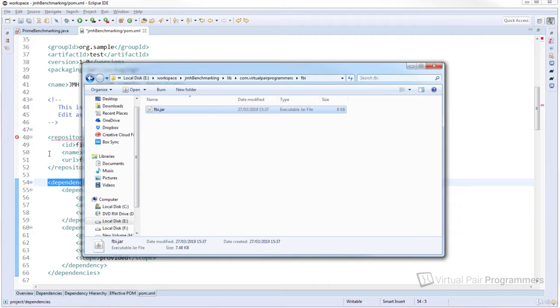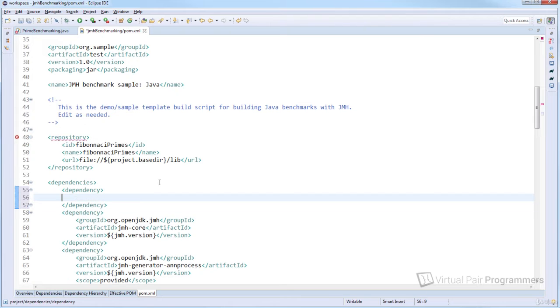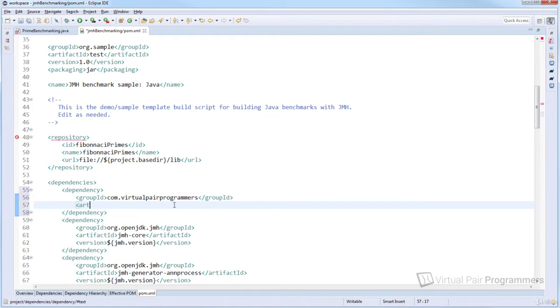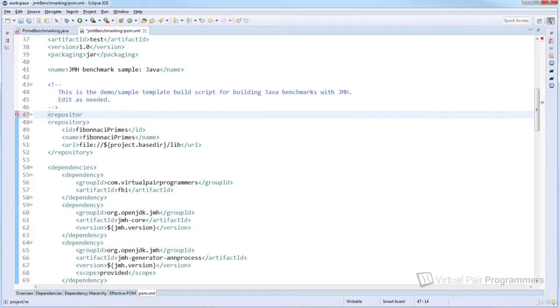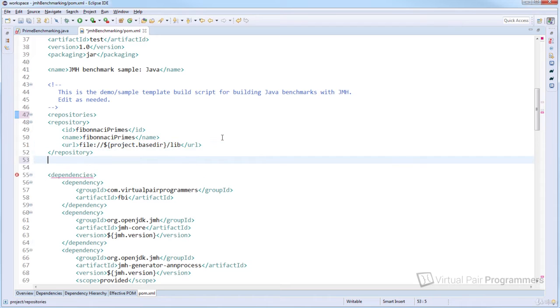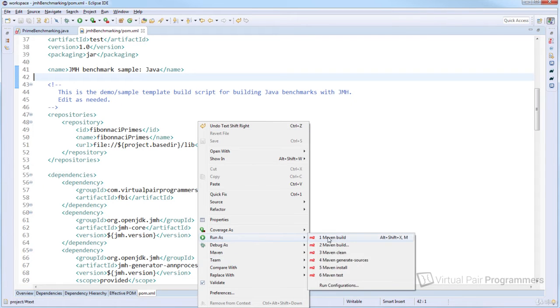And what that means is that we should then be able to add in another dependency. And that's going to be with the group ID of com.virtualpairprogrammers, and then the artifact ID of FBI. Hopefully that will cover that for us. Now, this isn't compiling. Why is that? Oh, of course, that needs to be in a repositories tag. And hopefully now that's going to compile. Let's try and rerun the build and check that's working. So we're just running the Eclipse build at this point.